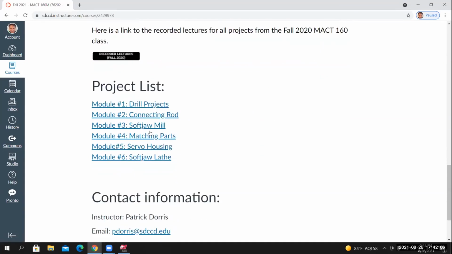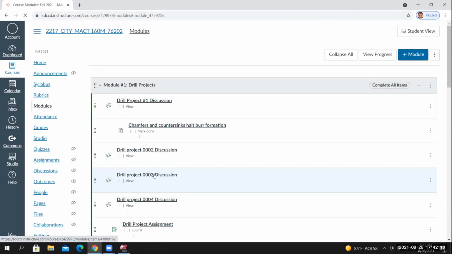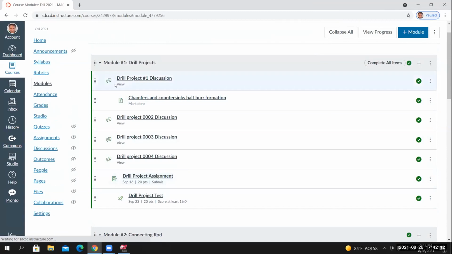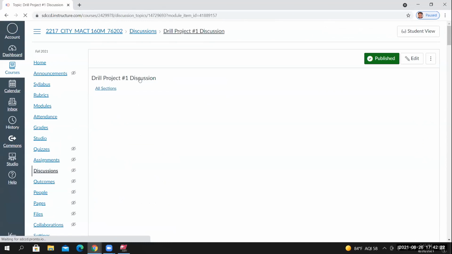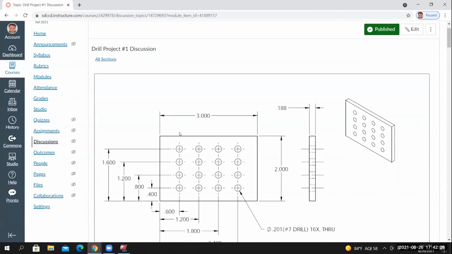So what I'll do here is go to module 1. Under module 1, you'll see multiple drill projects. We're going to start the night off with drill project 1, and it's a discussion. If you click on it, it opens up the page for drill project 1.